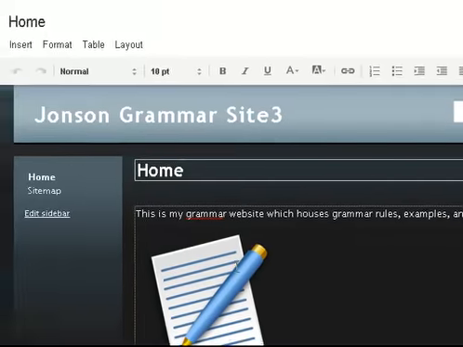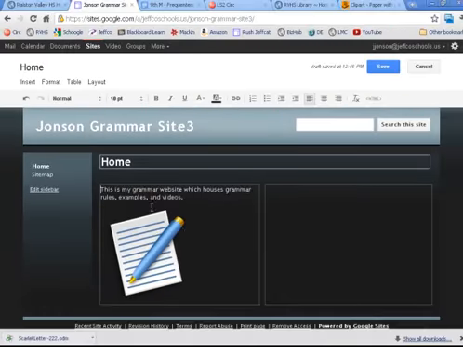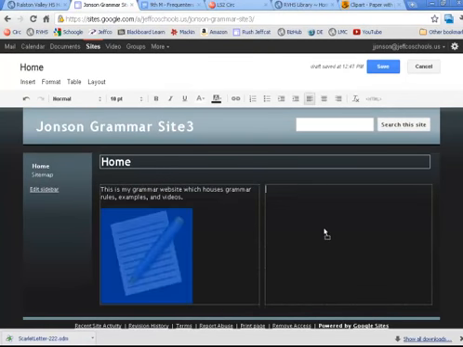Some other things I can edit while I'm on this page are the site's layout, this layout menu here. I could change to 2 columns, and then if I wanted to, I can move this image right over there.